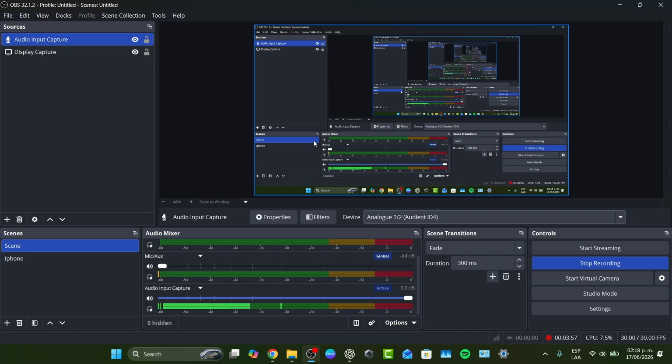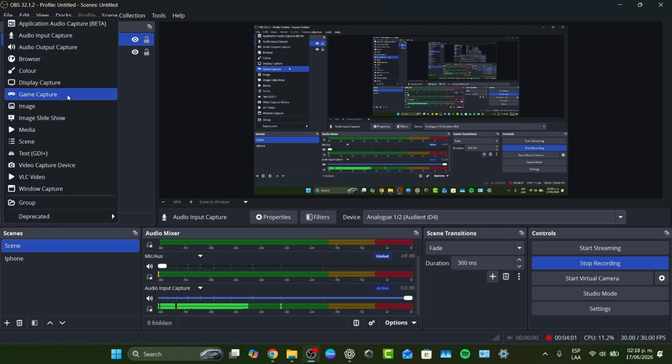If you'd like your face to appear in the corner of your videos, you can add a webcam using the element that says video capture device.